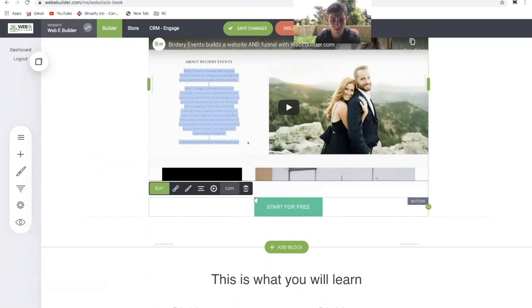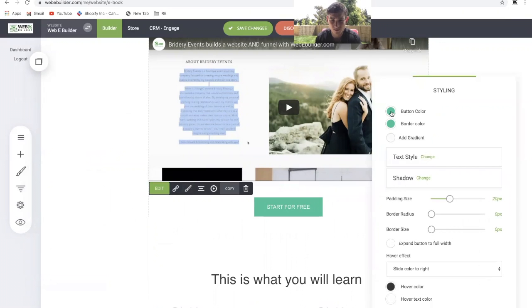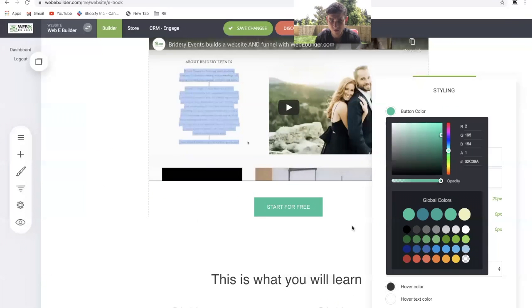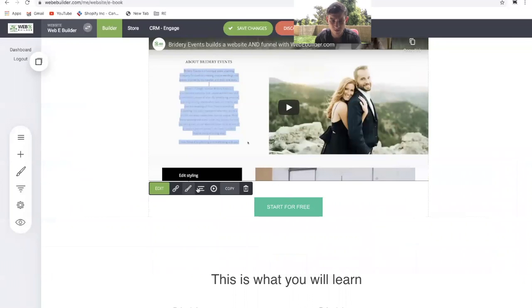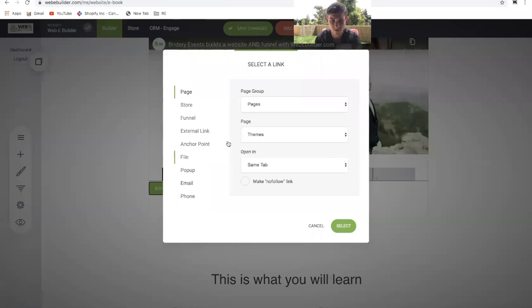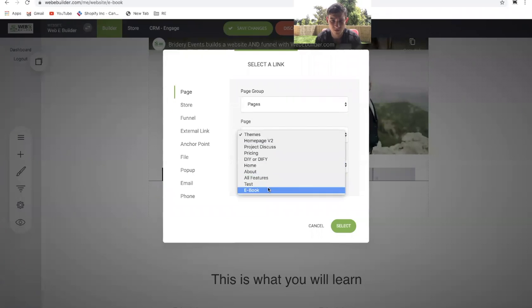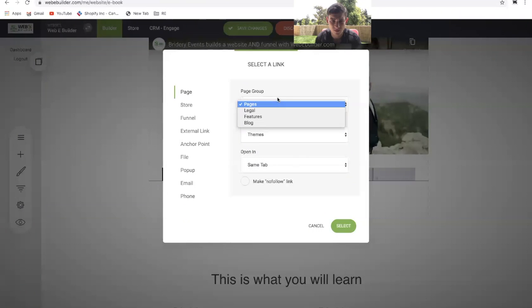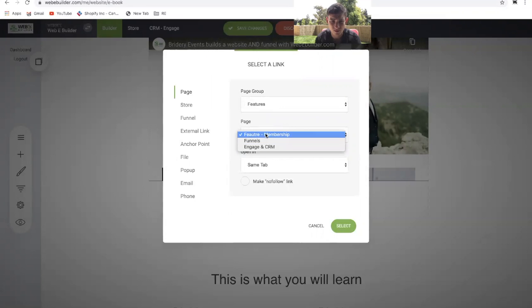And then the cool thing is you don't have to pop up a link and then copy and paste. I'm going to go over the coloring in a second, actually. But with the links, you just have to essentially click the link, and you see all of these different options, from pages to store, to your funnel, to an external link if you want to, maybe an anchor point, a pop-up. You could even have it go directly to an email or your phone number, which is very, very unique.